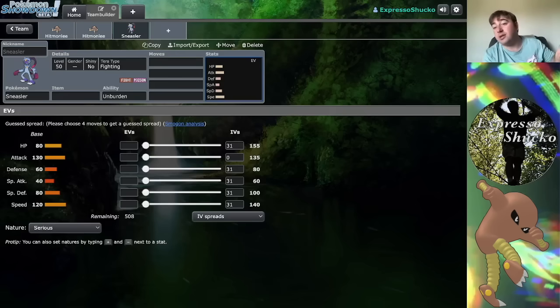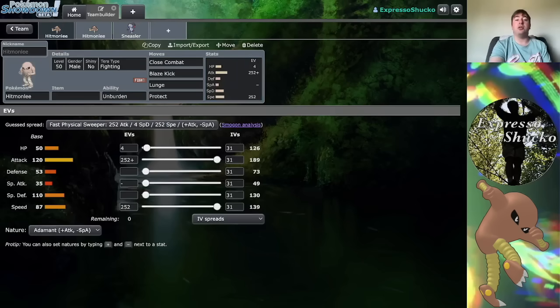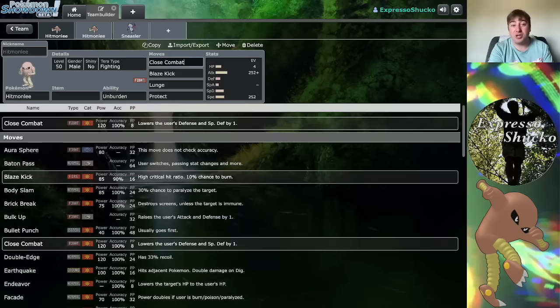So the two Hitmonlees that I do have on my screen, I have different moves that you can interchange to run on a Unburden set. So let's talk about those, and then let's talk about some things that Sneasler has that Hitmonlee doesn't. So as far as Hitmonlee goes, close combat is going to be your best friend in terms of fighting type damage. You don't have to run High Jump Kick. You have the close combat with base 120 power and 100 accuracy, and honestly, there's no drawback if you miss, because you won't take the defense drop if you don't connect with the close combat, so there is that.